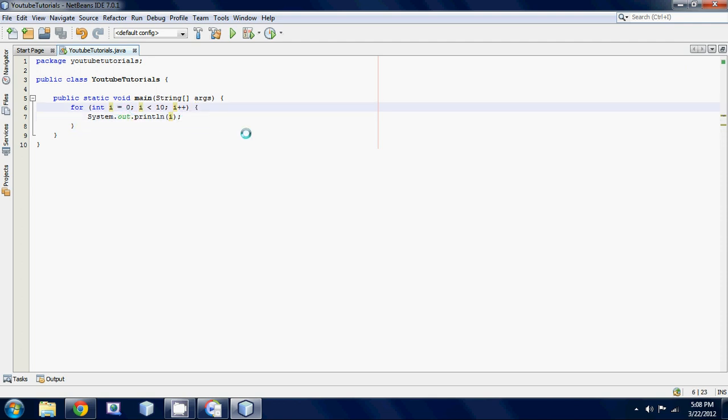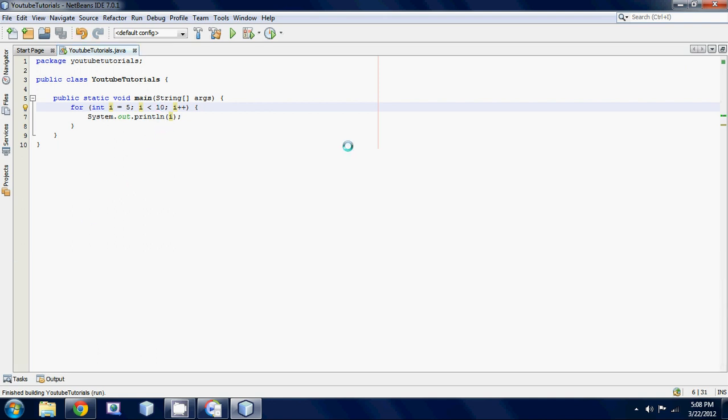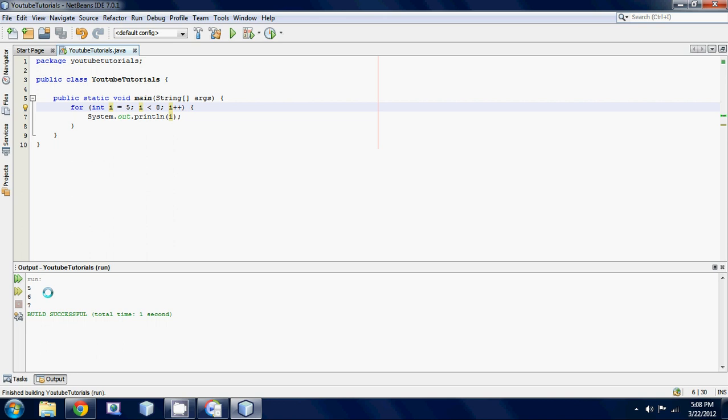We could change around this for loop, so we could set i equal to, let's say, 5 or something. And if we ran this, as you can see, it starts at 5 this time, goes to 6, 7, 8, 9. And we could even change this to, say, 8. And run it. It starts at 5 and goes until 7 because it's less than 8.